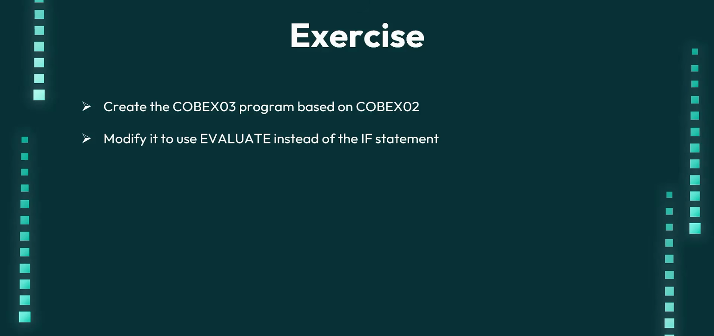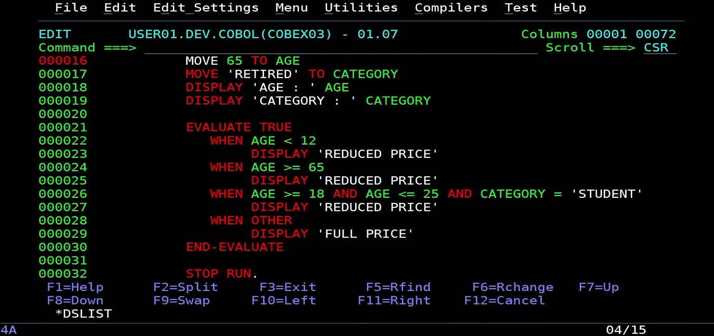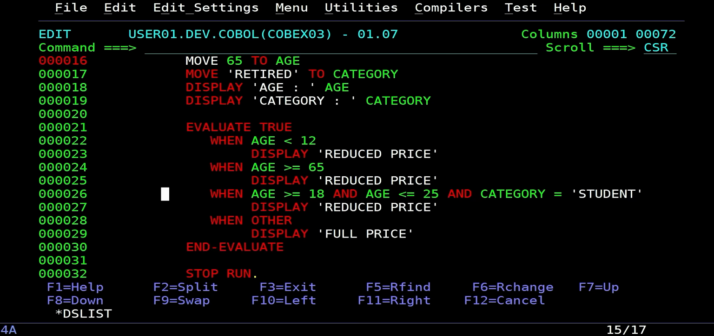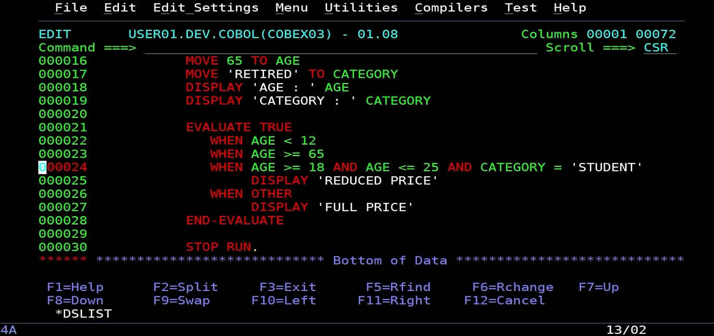Here is the solution. You should have arrived at the following evaluate statement. However, I'd like to suggest a small optimization. We can see that for the first 3 when clauses, the same instruction is executed and repeated. In this case, it is possible to improve the code by combining the when clauses as follows. The behavior remains exactly the same.